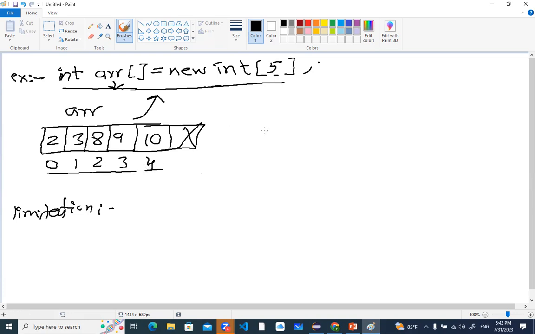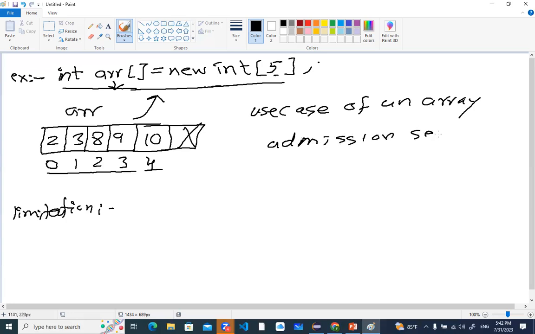The use case of arrays: mostly in the admission section of the college.